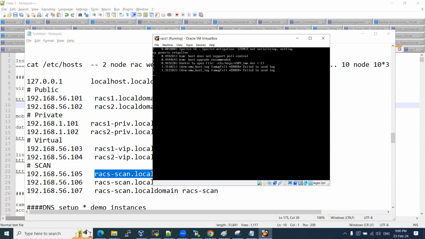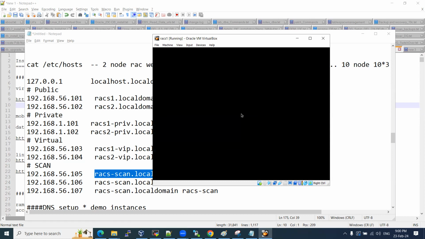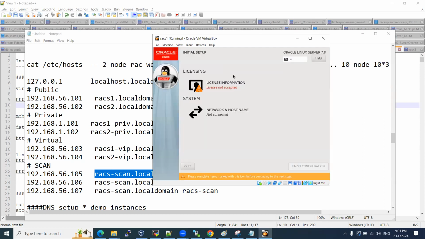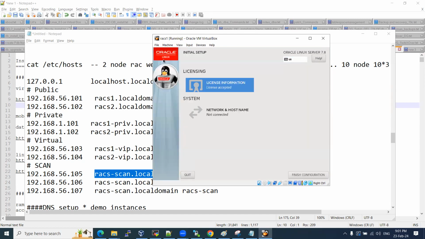Let it restart. Now the cursor will work. From now onwards, we don't need to use the Control Alt Delete options. Now my cursor will work here. Once you are done with that, you can see licensing. We need to accept that one. Click it, accept, and done. Then network. If you want to set up the IPs and all, we can do that now, or else you can click on finish configuration.